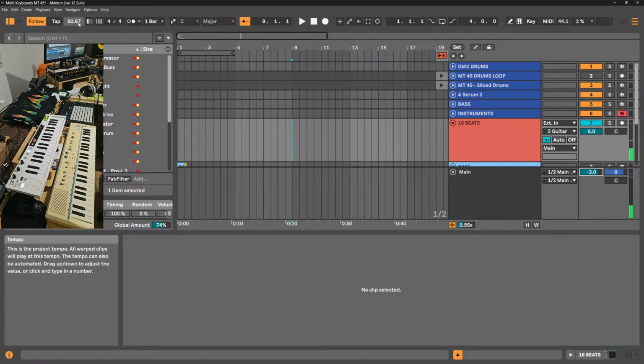So I know this is 90.67, so I will type my own 90.67. Okay, so from now we have two solutions. If you want to really follow the fluctuation of your tempo, because this follow thing can be a drummer who is playing with some fluctuation in the tempo, if you want to capture this fluctuation, you will leave this follow switch on. But if you don't want to capture those fluctuations, for example, this is a drum machine, there's not that much fluctuation in the tempo, so you can switch it off.